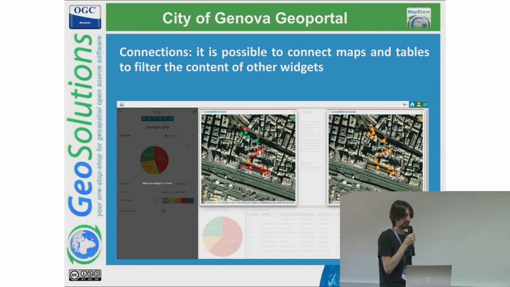There is also some enhancement on the possibility of connection between widgets, in particular maps and tables. So there is a parent-children logic to apply. For example, if a chart is connected to a map, you can use the bounding box to filter the content of the chart. The same goes for the table: if you connect some charts to the table and filter the content, you will also filter the content of the charts.